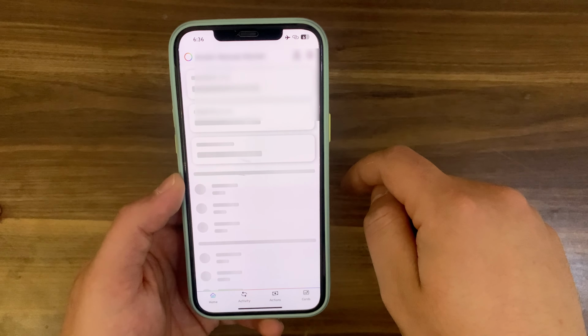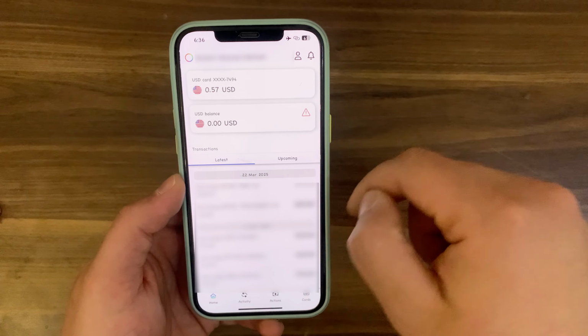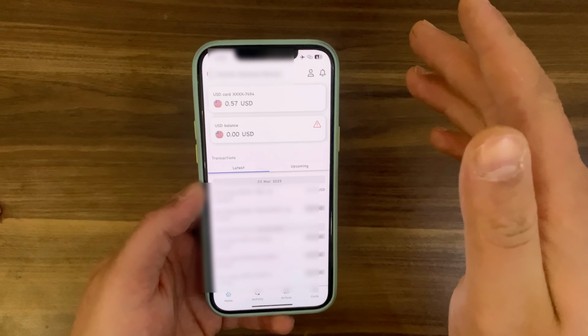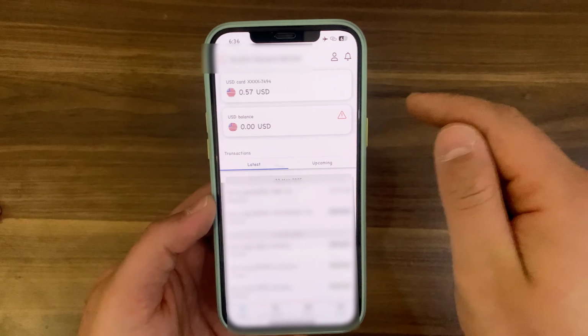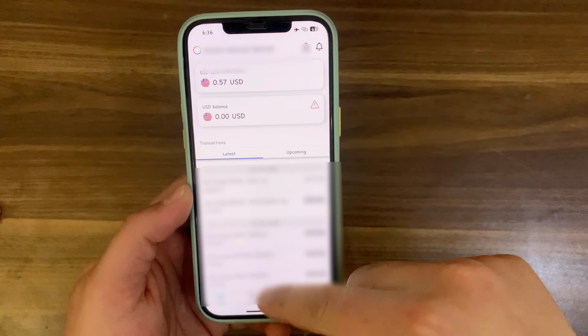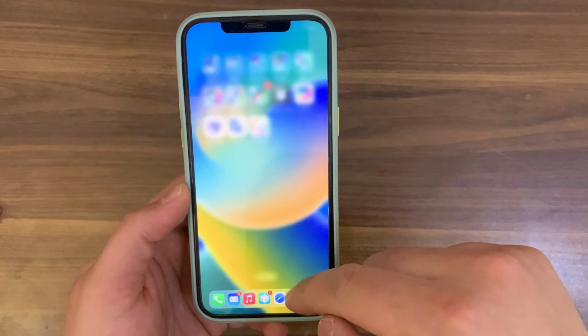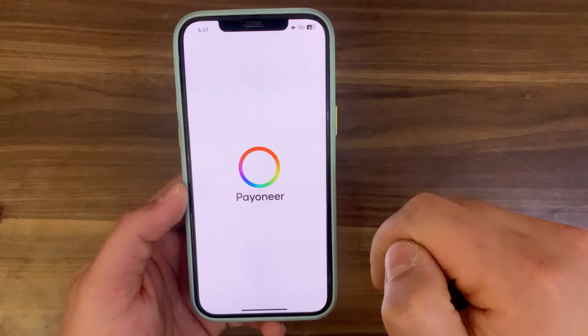Now I can log into my account, no more jailbreak detection. So now you can use it anytime and log into your account on jailbroken devices. Say bye-bye to jailbreak detection for the Payoneer Bank app. Now I will close the app and open it again to see if it works or not. And boom, just like that, it works perfectly.